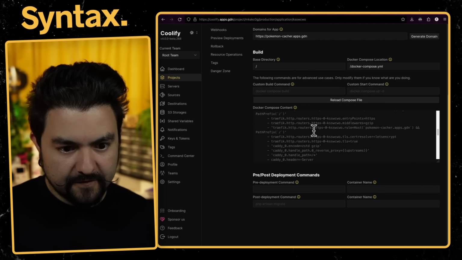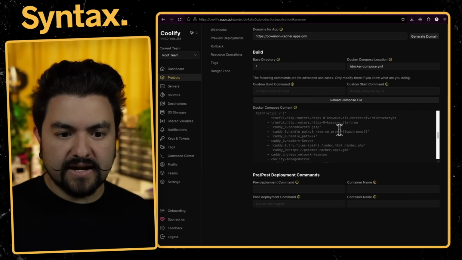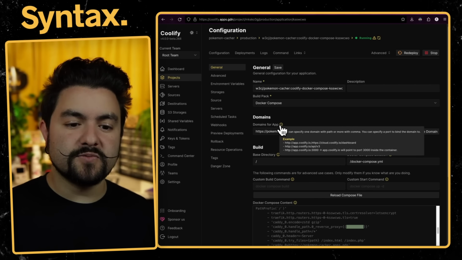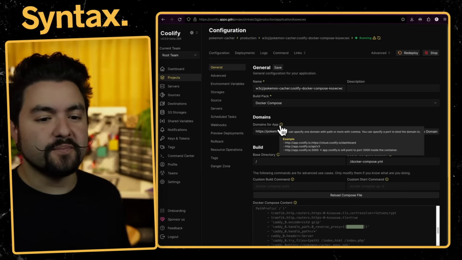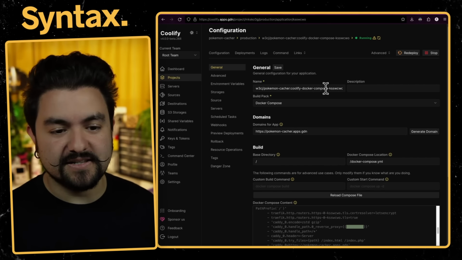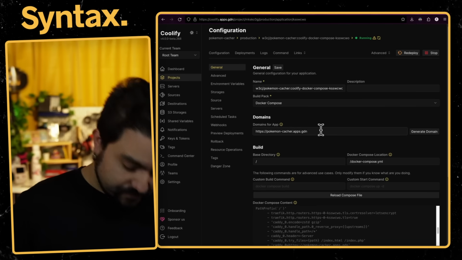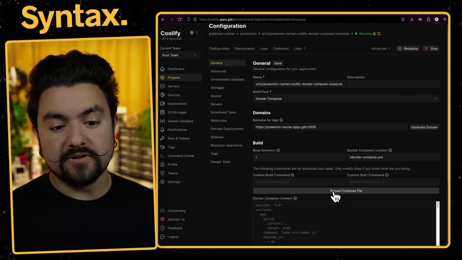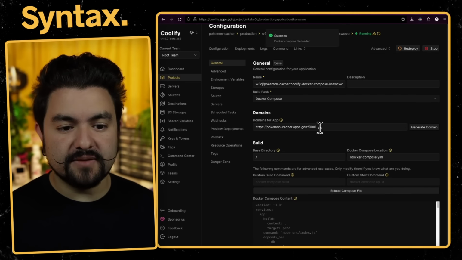Right now, for the app, you can see that it has upstreams, but it doesn't have the port number. One of the things you can do when you're specifying a domain is put the port number on the end. You can see that in these examples here. So if I do :5000 and then save that, from there I will click reload compose file. We want to make sure that it picks up that setting.